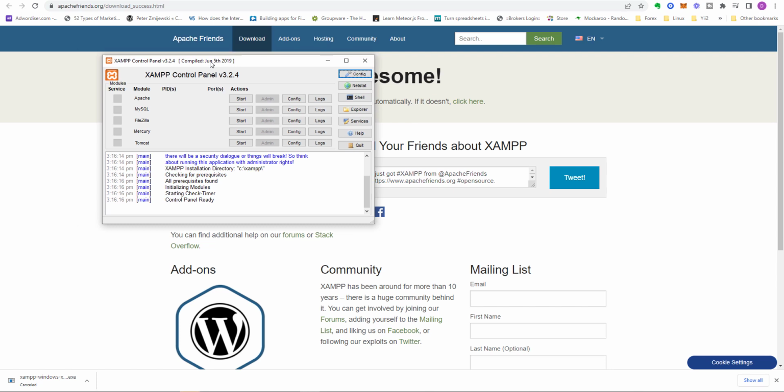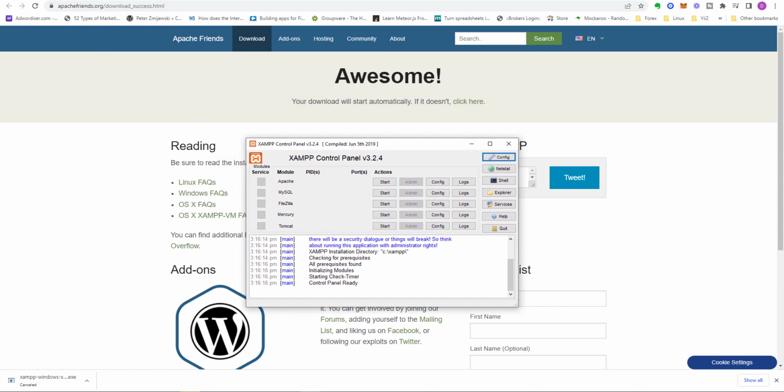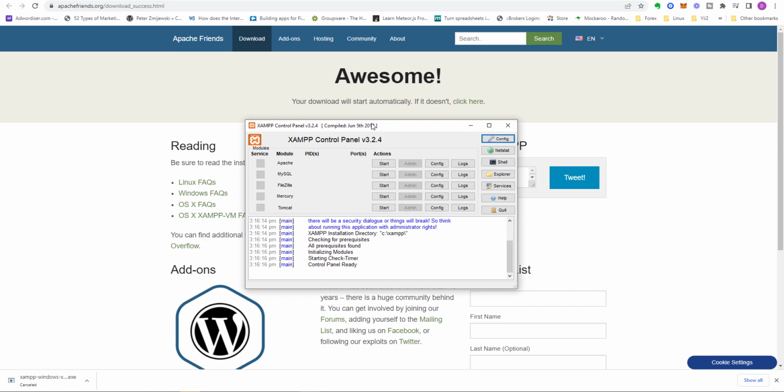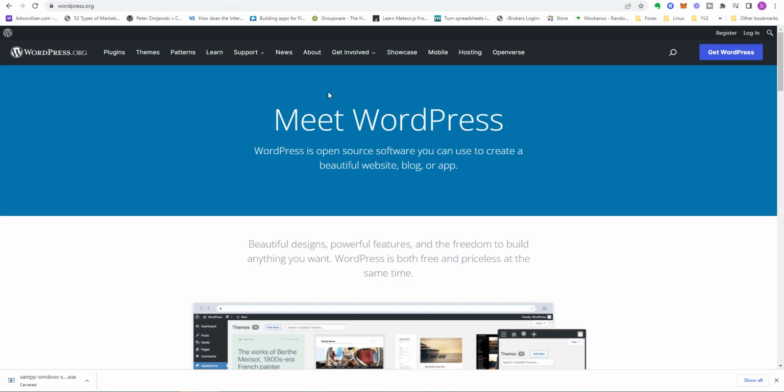You can go ahead and install XAMPP on your machine, and it's pretty easy to install. Once you've installed XAMPP, you'll get this control panel that will pop up once you open it up. And we're going to start the Apache and the MySQL servers. We just want to click on start for those two, and we can minimize this control panel.